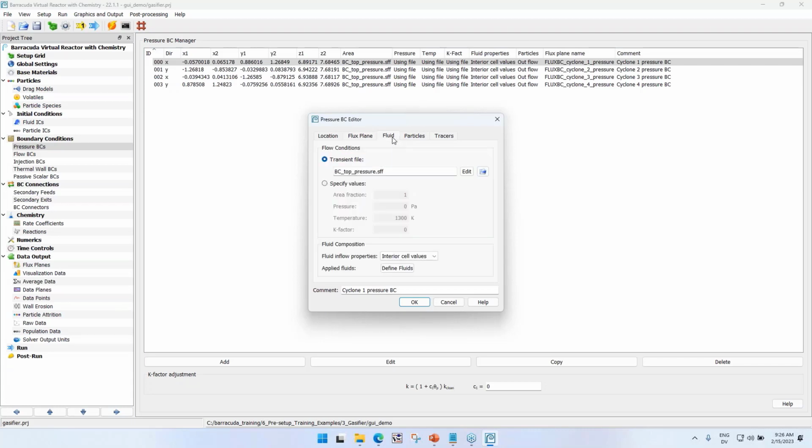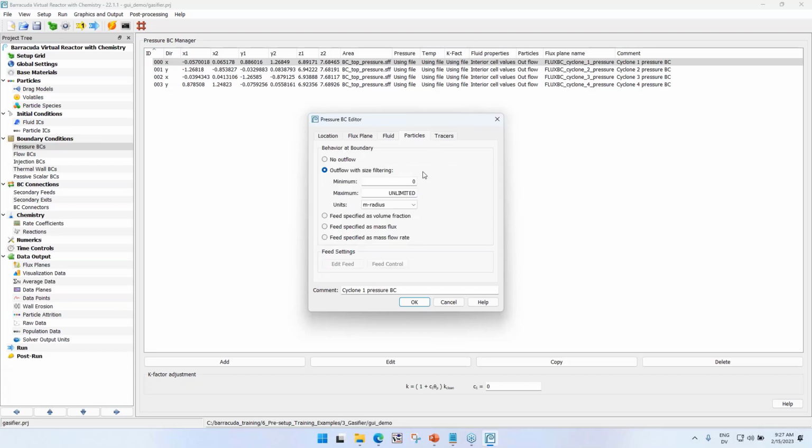With pressure BCs, flow BCs, and injection BCs, you can also introduce fluid into the system. Some of them support letting fluid exit the system. Particles are similar. Depending on exactly what you need, you can either feed particles into the domain or you can let them exit the domain either freely or at a specified rate. So a lot of flexibility there to model what's really happening in these chemical reactors.